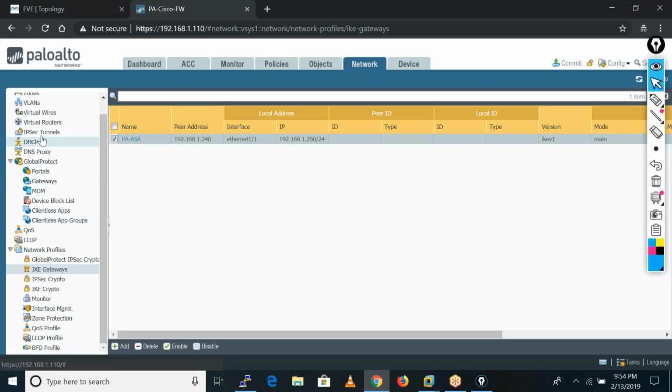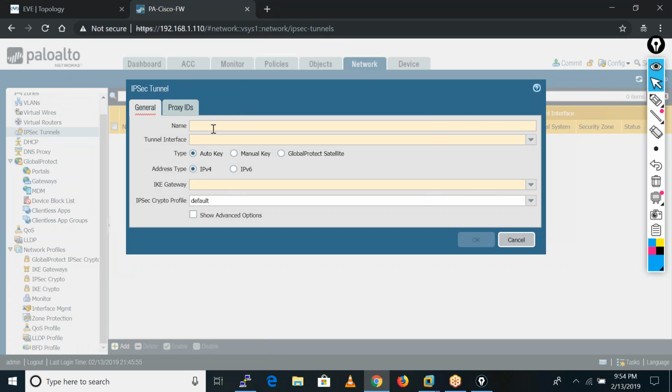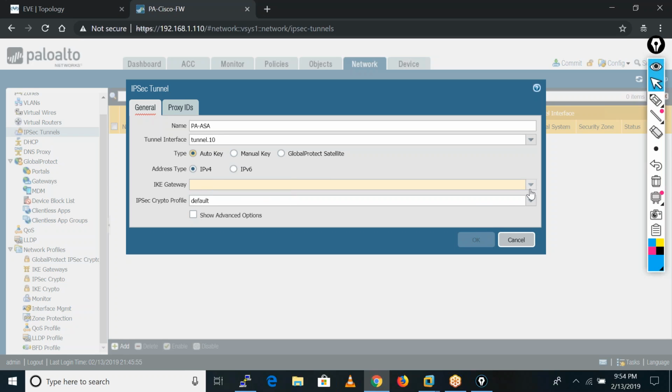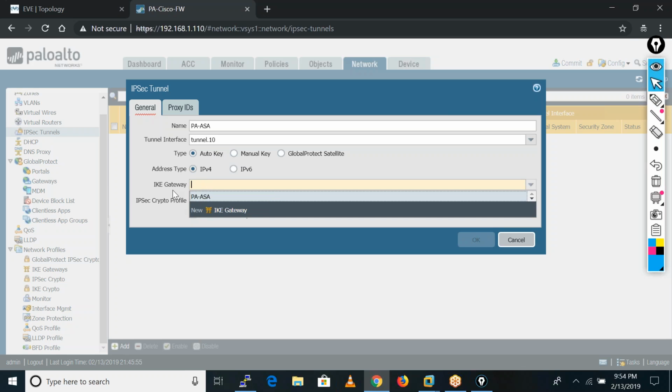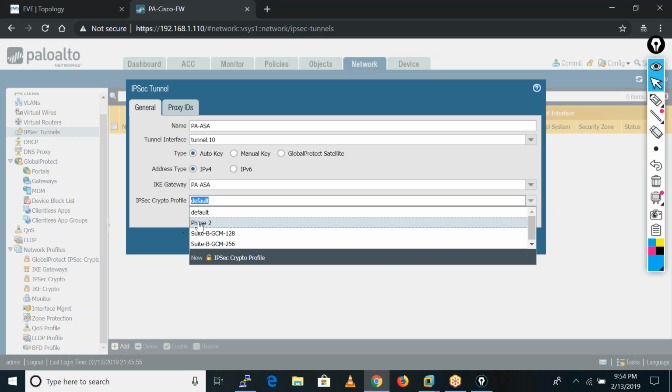Now you need to go to your IPsec Tunnel configuration. This is equivalent to, you can say, crypto map. Give any name like PA and ASA. Here we will call our tunnel interface, tunnel 10. So we will use here auto key. Here we need to define the IP address. So address type is IPv4 and IKE gateway, which is PA ASA. So this gateway we are calling here now. And here we need to call our phase 2 policies.